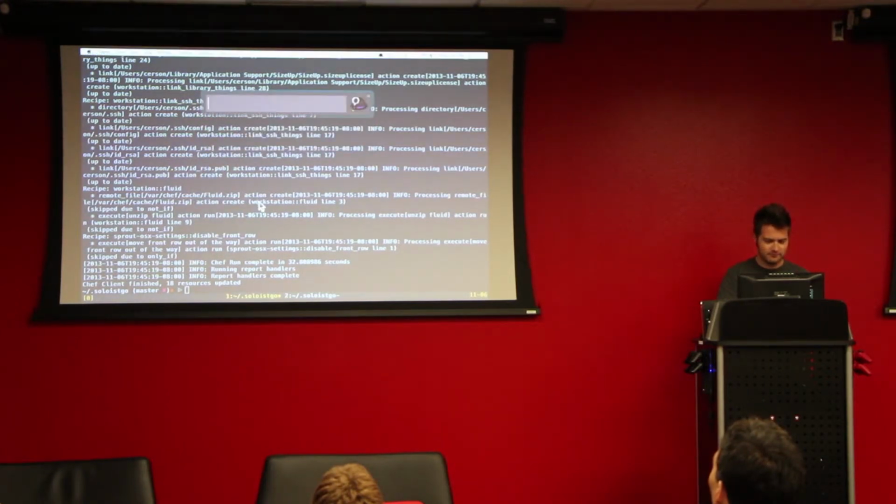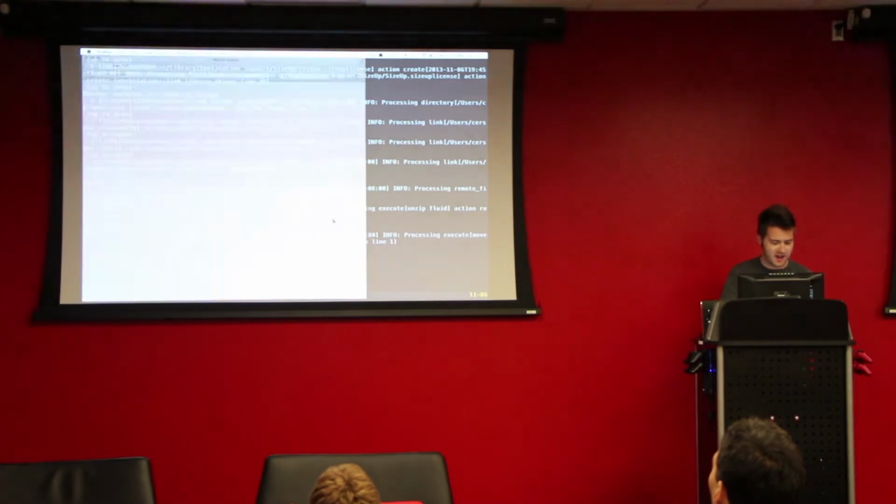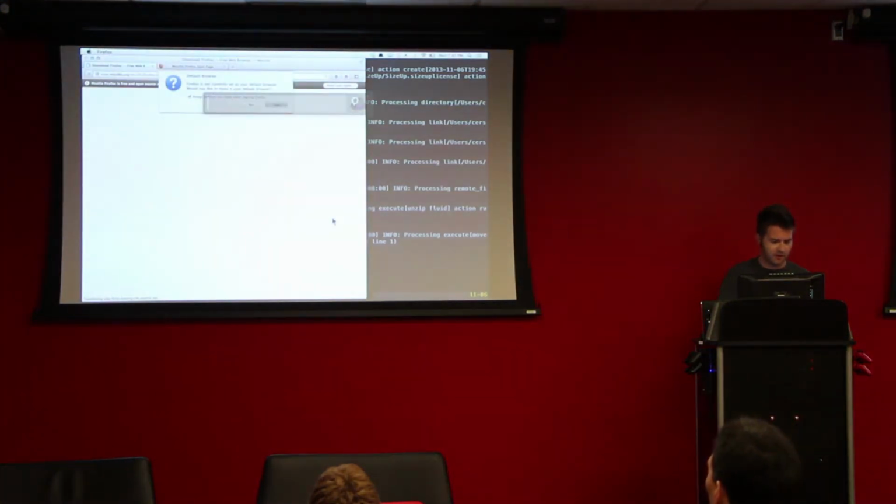Maybe Spotlight instead of Alfred. Yeah, right? You can find the file on your computer. Oh, yeah, wherever the file is. Yeah. Not sure why Alfred's not catching up.